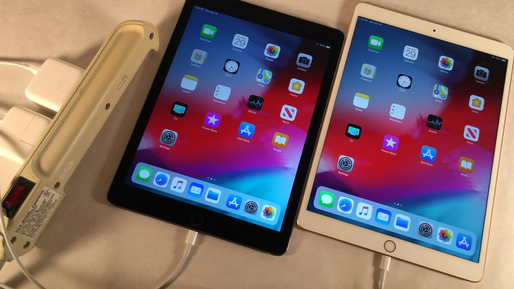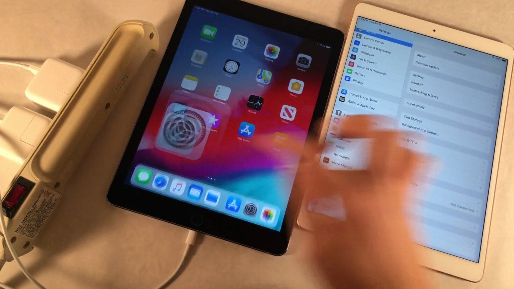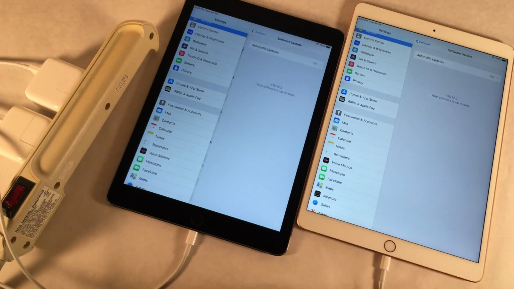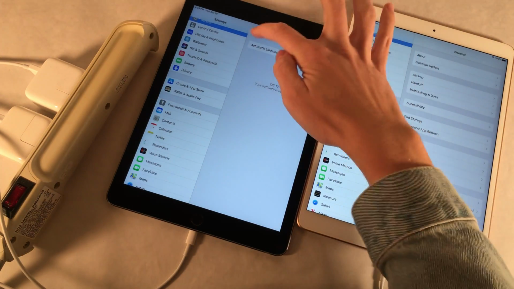And guys, just one more thing before we start, I want to show you that both of these iPads are running the latest version of iOS as of recording this video, which is iOS 12.2, as you can see right here. So without any further ado, let's start off with the boot test.